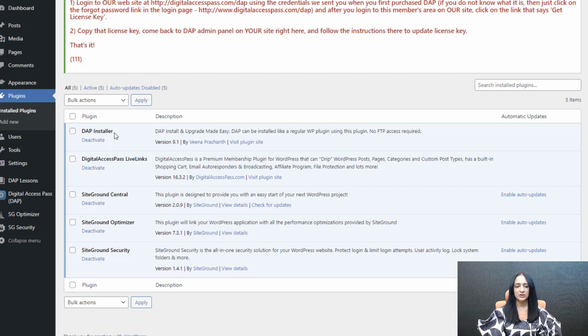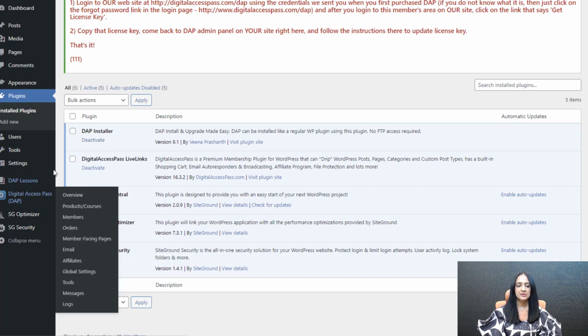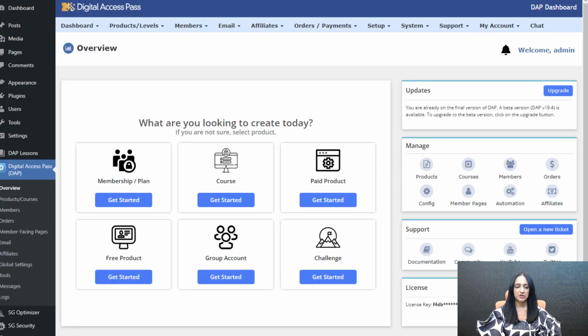Now the DAP installer, the one we used just now to install DAP, after you have installed it, you don't need this. If you don't want this anymore, you can deactivate it. You can delete this plugin. Totally fine. Nothing's going to happen, because once you have installed DAP on your site, you can go to the DAP dashboard. Let me show you here. Right here, you can see upgrade. You can upgrade DAP from here. So you don't need to use Easy Installer.